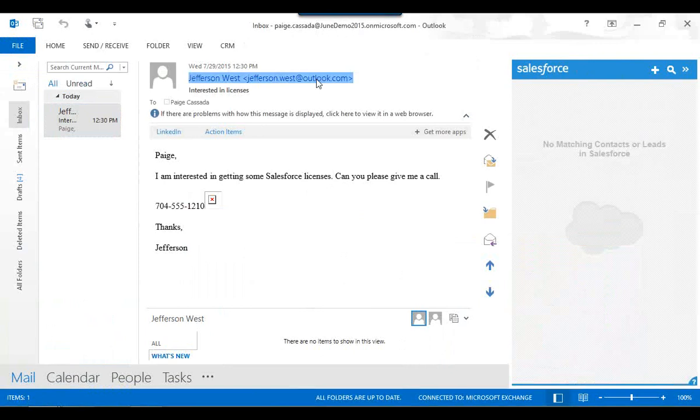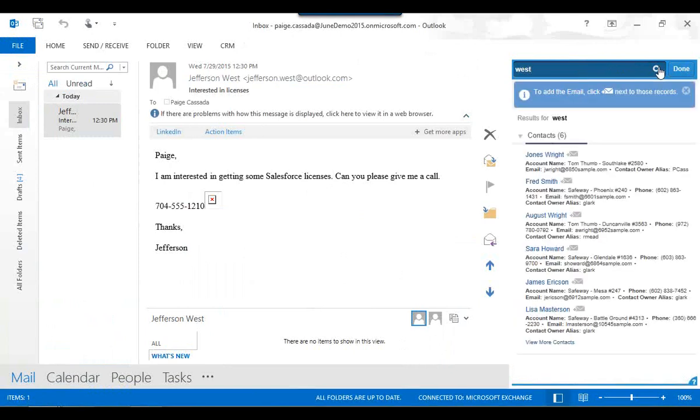So what Salesforce does when you have this add-in to Outlook is it will take the information here in the email address and look in Salesforce for that particular contact or lead. Now, I seem to remember a West being somewhere in here, so I'm just going to double check and make sure. So I'm going to type in West and search. It looks like we have a few names that have West somewhere in their information. It looks like we have a couple of contacts and some accounts. But as I look through this, I do not see Jefferson West in this list. So I'm going to hit Done.